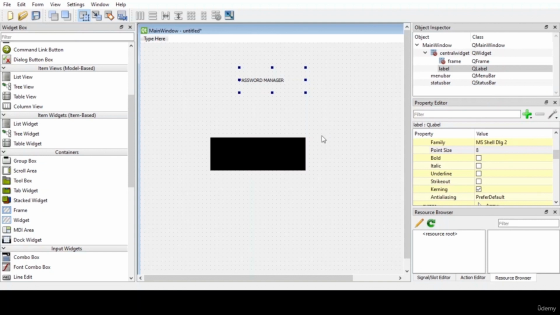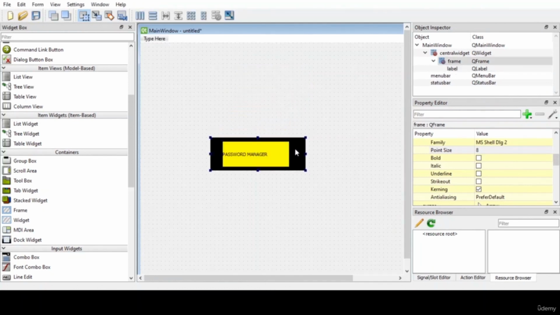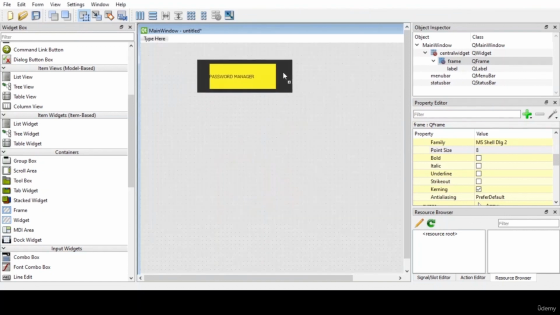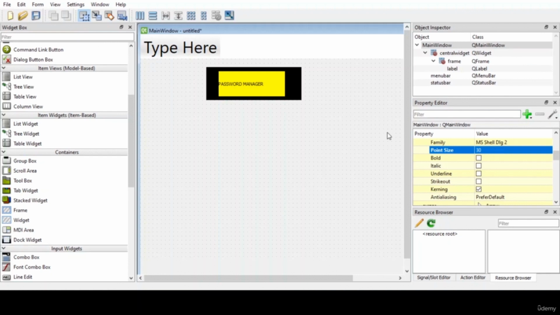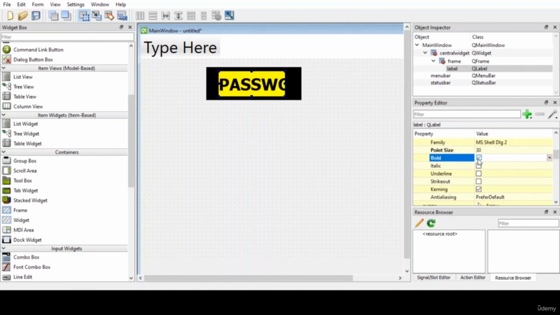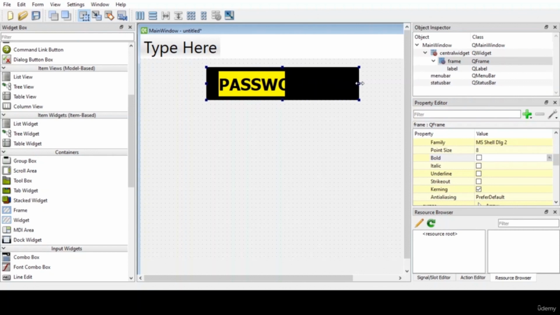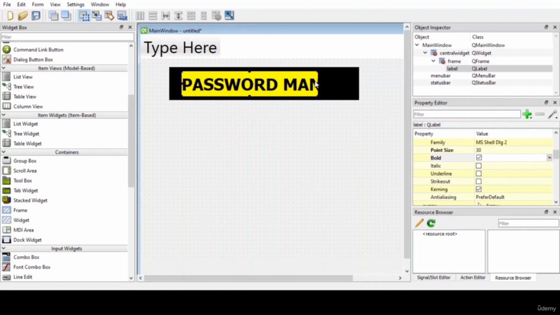So same, right click on it, change style sheet option, add color to the background, and click on yellow, make it apply. Done. Now place it on the frame and resize the frame and place it on the top. Now let us add some font and make the font big. So let us make the font 30, and we'll make it bold. You can see that the changes have been applied. So resize the widget, resize the label too.